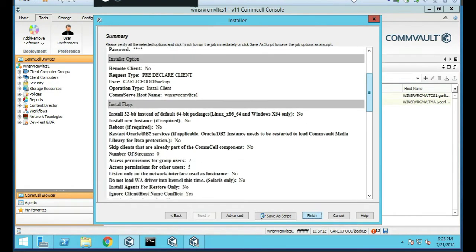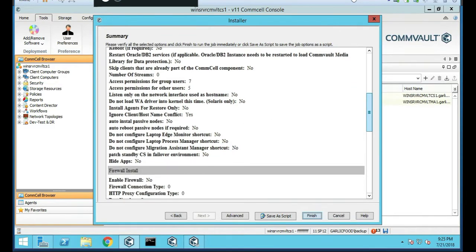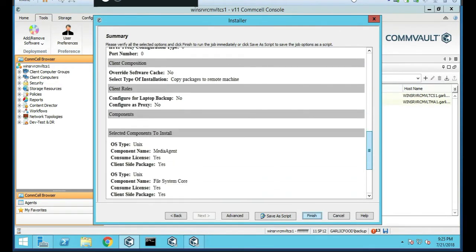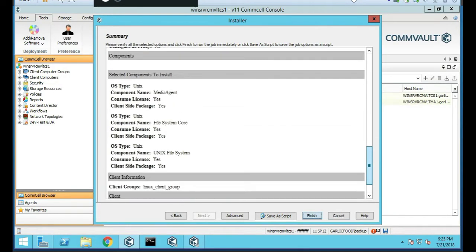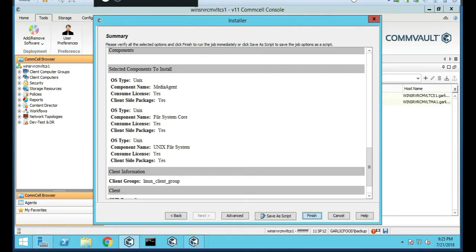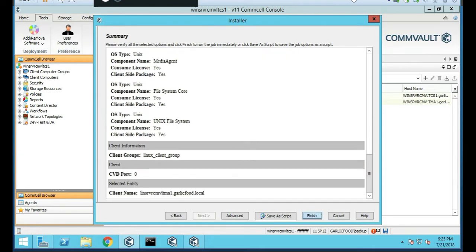What are we doing, basically? What are you trying to install, right? All that stuff. Scroll down. This is probably the key here. You're going to focus on the Unix. Click on it. We're going to install a media agent, a file system core, and the file system, and we're going to put it in the client group. This is the client name, LinSRVR, CMVLTMA1, and then click Finish.